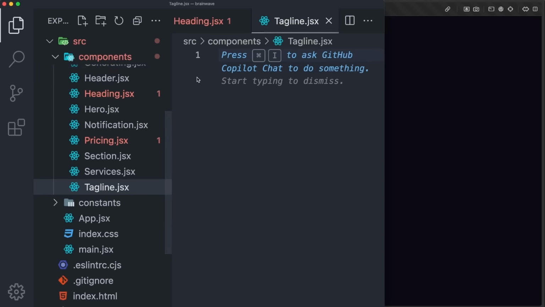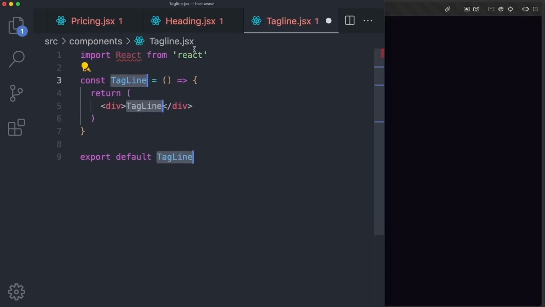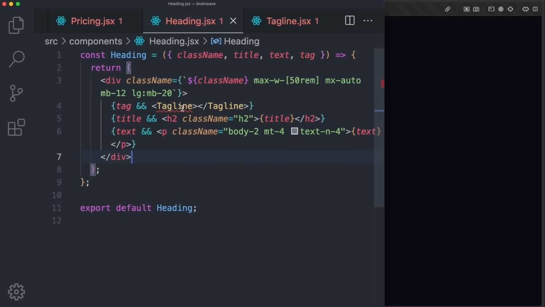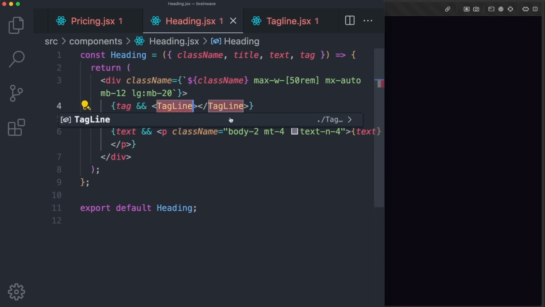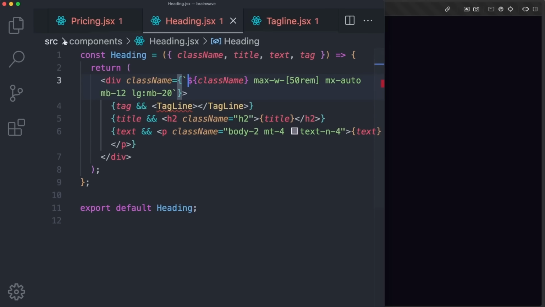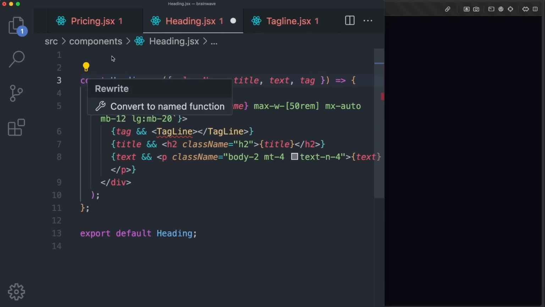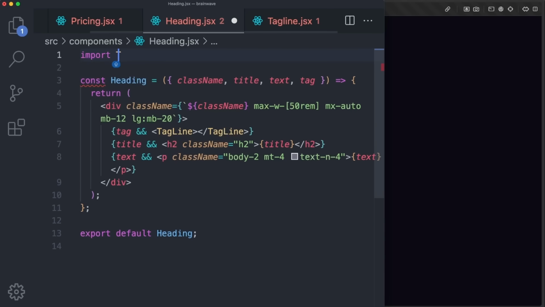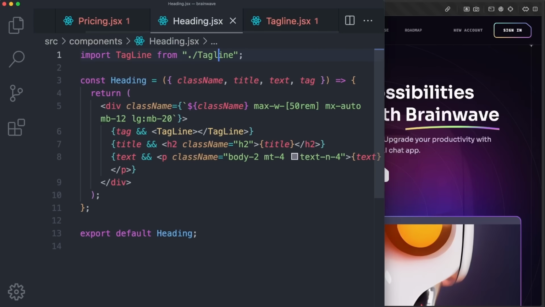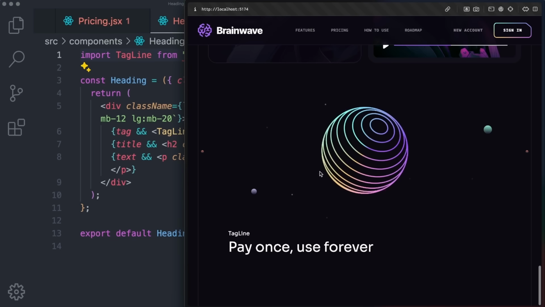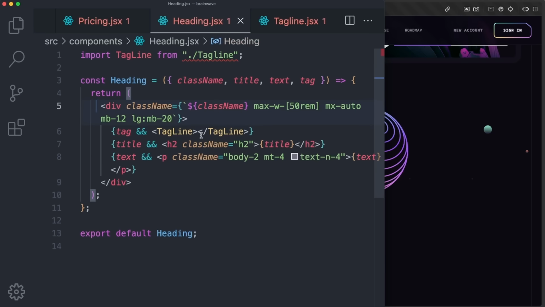We can do that by moving into our components and creating a new component called Tagline.jsx. We can run RAFCE, and we can quickly use it or import it from the Tagline so we no longer have the error. For some reason, the auto import isn't working, so I can do it manually right here at the top by saying import Tagline from ./Tagline, and it should be a capital T. There we go.